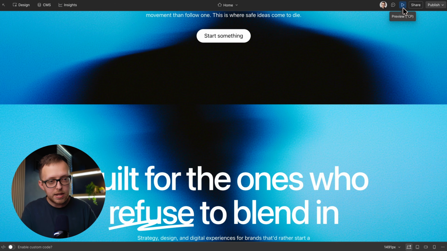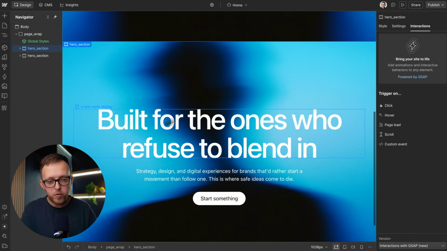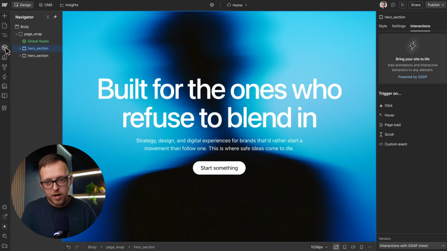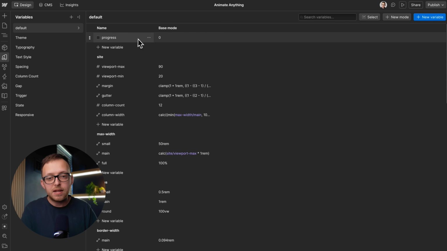A limitation with the native interactions is we can't animate variables on a single element. It has to be animated on the entire page. That means we can't reuse the progress variable we already created across different types of animations.